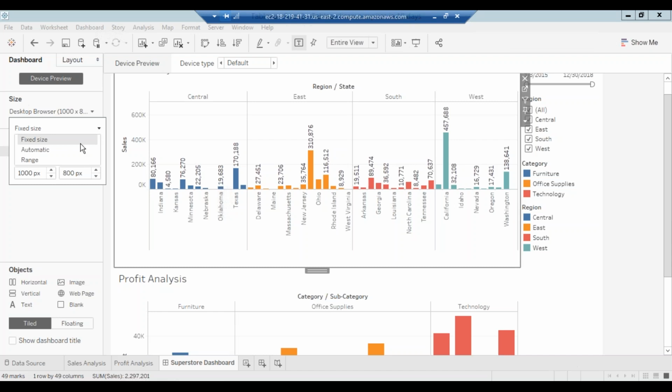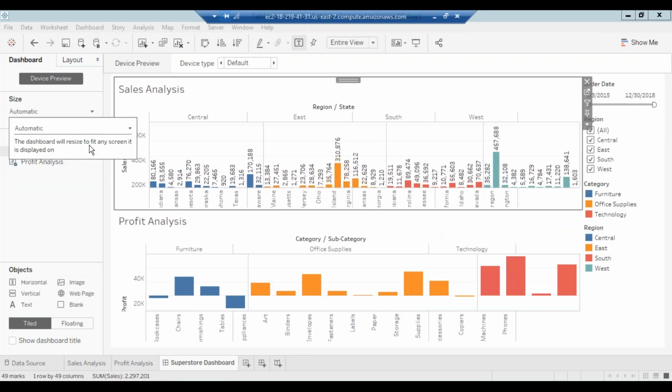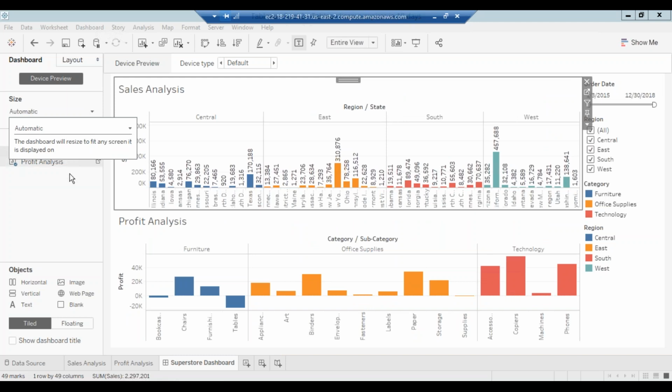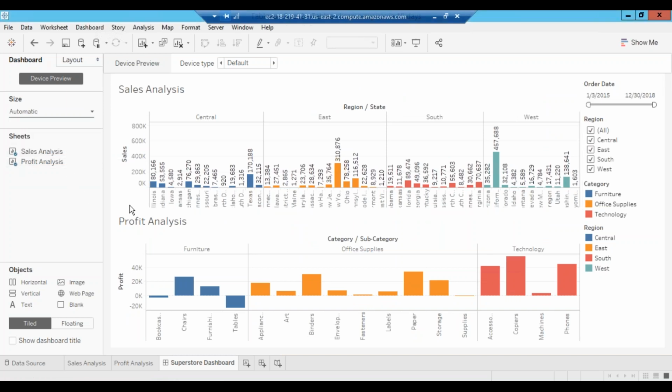Fixed size, so automatic. If you say automatic, then what will happen? This dashboard will resize to fit any screen it is displayed on. Now you can use it on any kind of screen. It will be automatically adjusted. Getting it? Yeah. Okay. So now you have to select automatic. That's what you have to see.